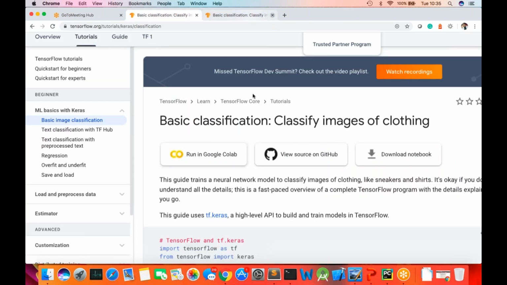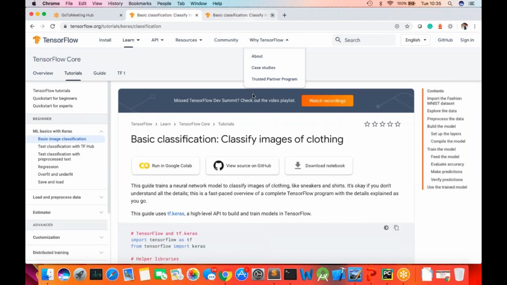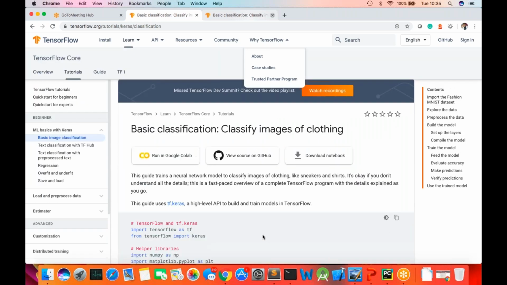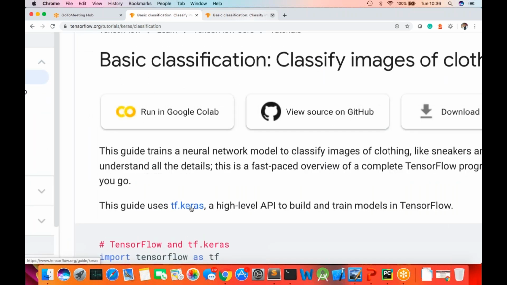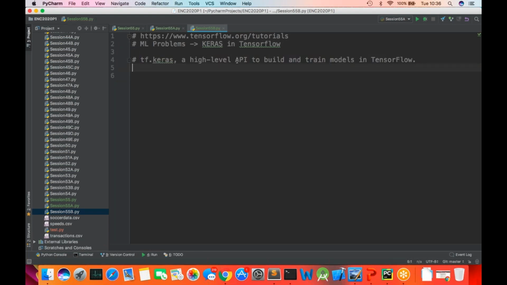So let us see how we can work with this basic image classification problem, guys. We have a built-in dataset. TensorFlow is going to give us this built-in dataset, and we're going to use that dataset to solve the problem. In TensorFlow, you have this API called tf.keras. It's a high-level API which is majorly used to build and train models in TensorFlow. So tf.keras is a high-level API to build and train the models in TensorFlow.